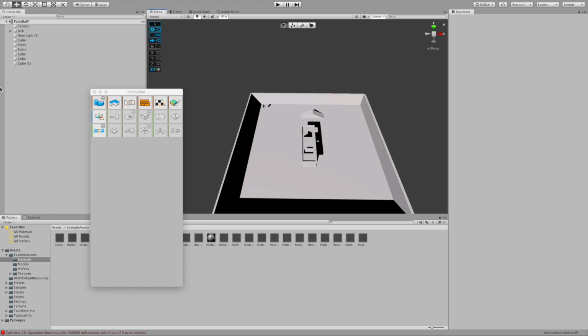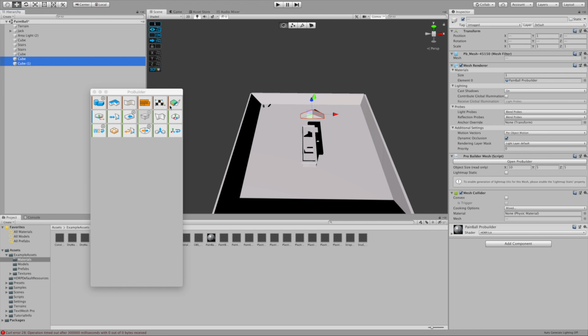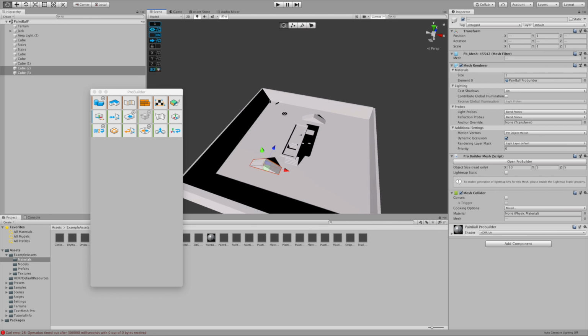So we're going to want to duplicate that onto the other side by holding Shift and selecting both of our ramps, duplicating that, and moving it to the other side. That is all I have in this video for you guys today.